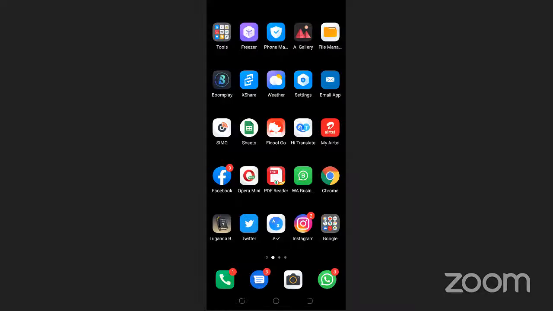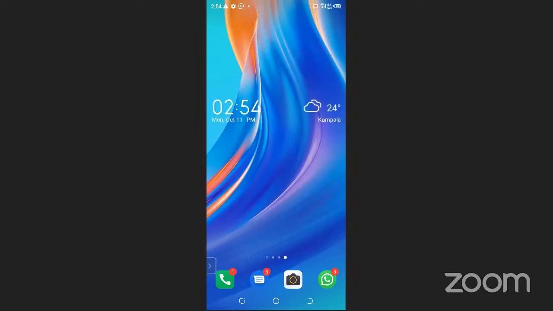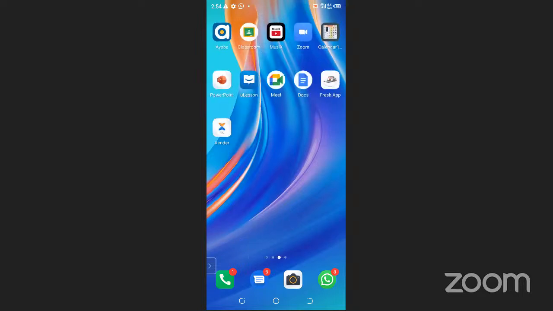Now, let me take you through Google Classroom. Let me first close here. Okay, so allow me to share screen once again and show you about Google Classroom on the smartphone, for those ones using smartphone. So this is my phone, as you can see. So I believe your phone is also like this. You can interact with it.